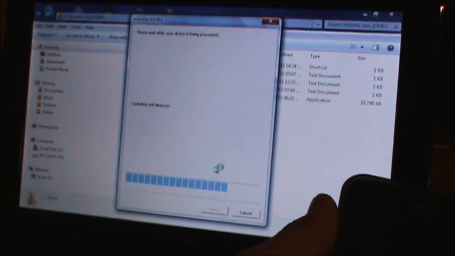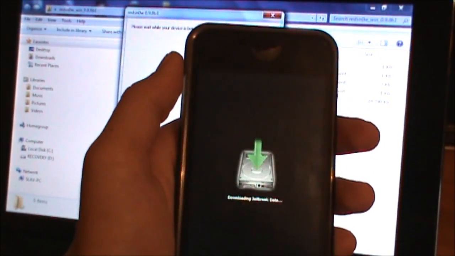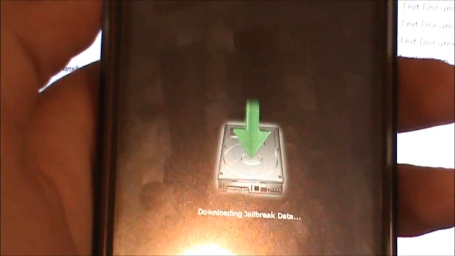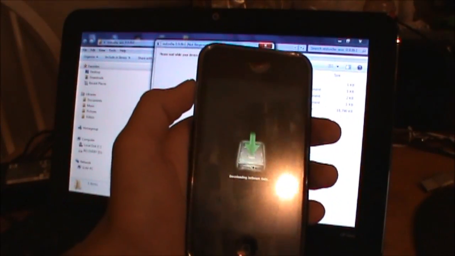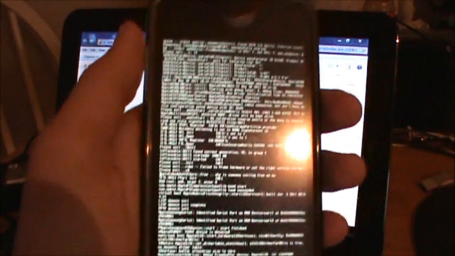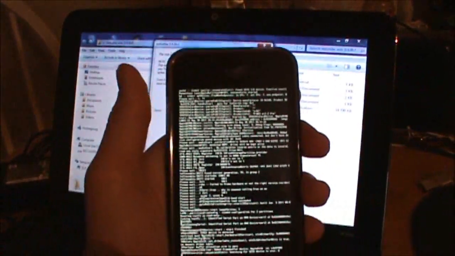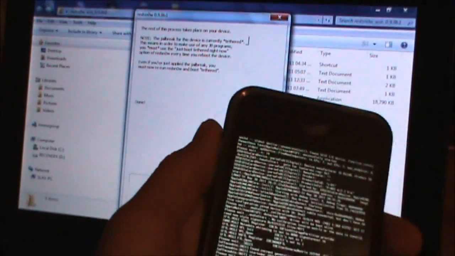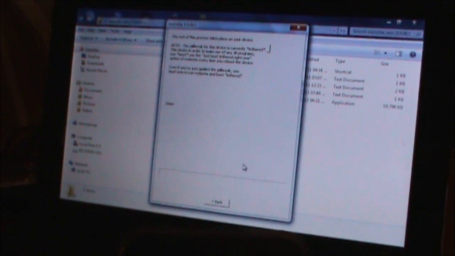It'll exploit it with Limera1n and do all that good stuff. And then your screen should flash white. Well, actually no. And so you'll download the jailbreak data. And so then it should show these strange codes. So don't be afraid, don't freak out. Just keep following the process. And Retina should say done. You can see there. So when you see that, you can just click close.